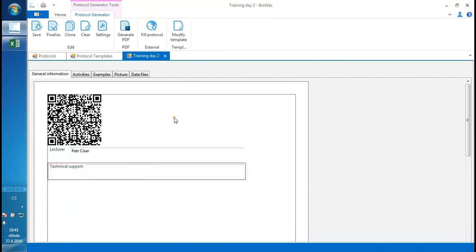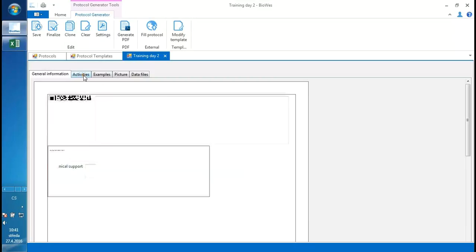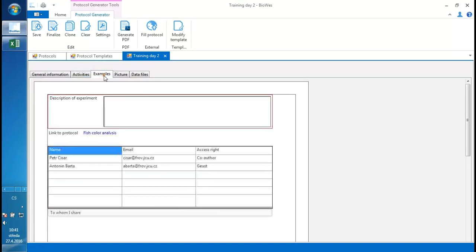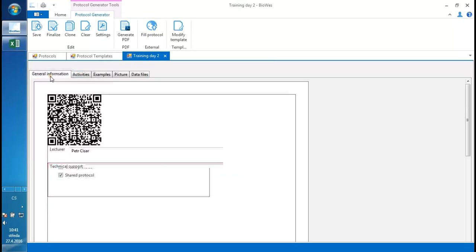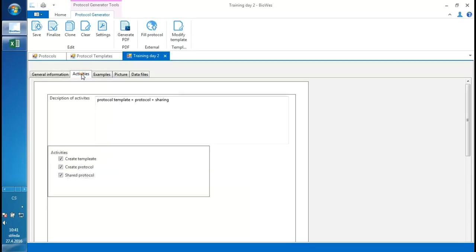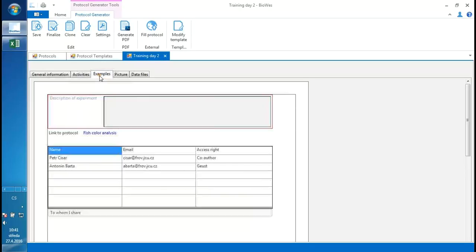What happened is that the protocol template was saved to the database, it was finalized again, and it was used for your already created protocol. So you can see that the information I already filled in the protocol is still there, but I have one extra field here, technical support, that I added to the protocol, and I will uncheck this, and the functionality of the checkboxes should work.